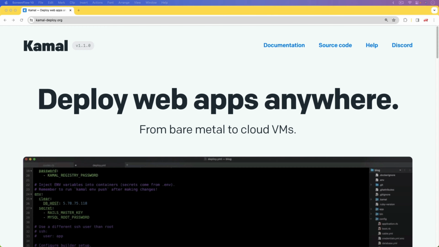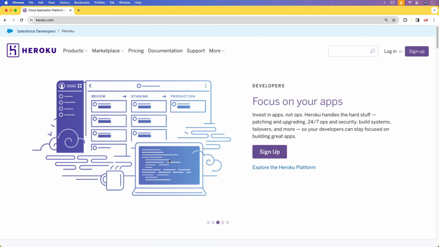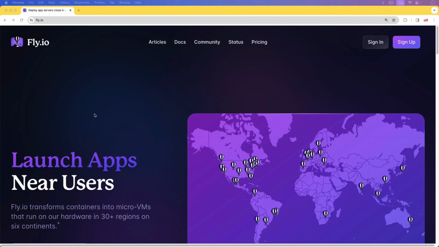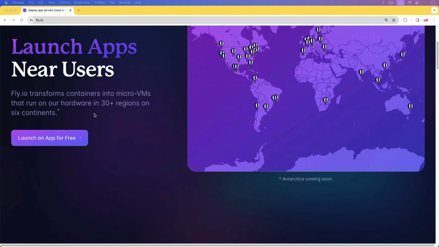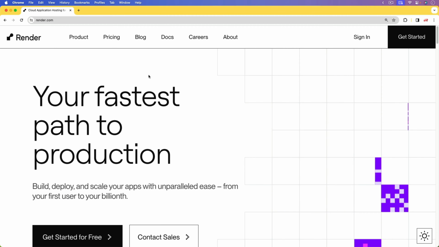I'm a big fan of Kamal, and it is one that I use for my deployments for Drift and Ruby. But for some, managing servers isn't really what they want to be doing, they just want to develop their code. And so Heroku was a great solution for a long time. And now there's a lot of competition in that space, like Fly.io, where you are able to have a platform as a service, very similar to Heroku. And there's also Render.com, which is also a great solution.